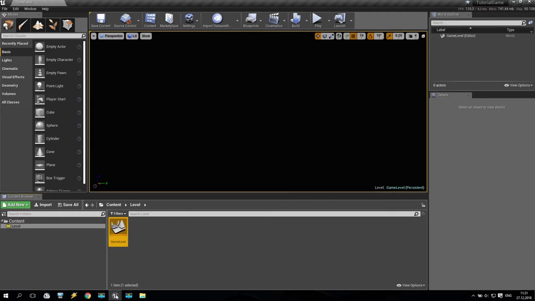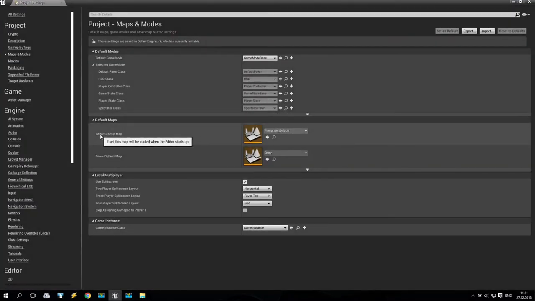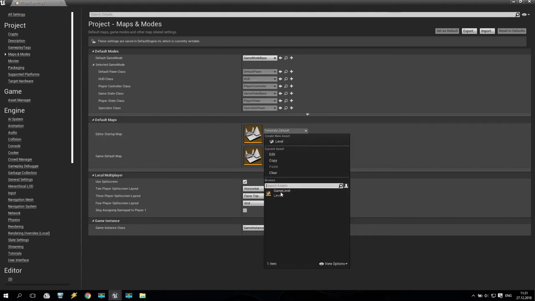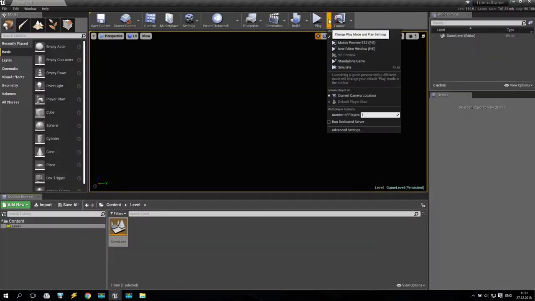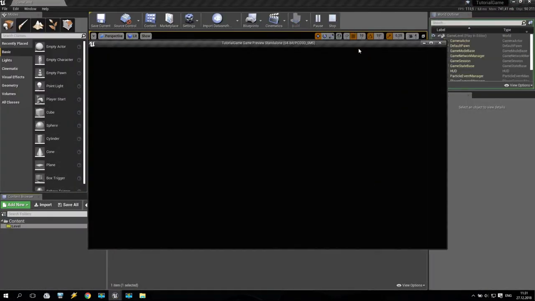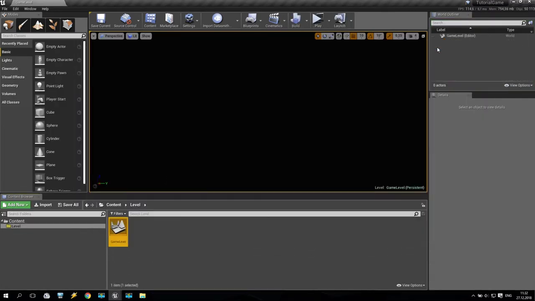Going back to my settings, it's somewhere here. And here, editor startup map, we select our level. And game default map, for the moment, we also select our level. So this is the first setting. What we are doing is that any time we open our project, we will get this level. If I go, for example, to play, I play in a new editor window and I see this level. So it is already a game, but it is absolutely empty. I hope you understood what is going on.